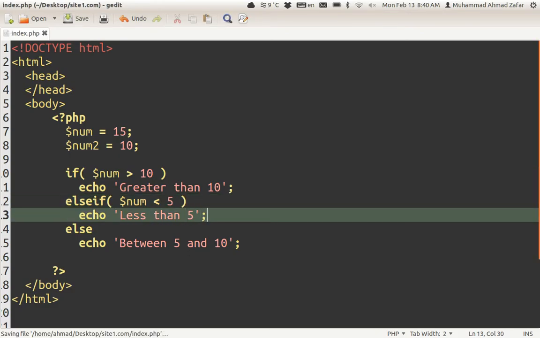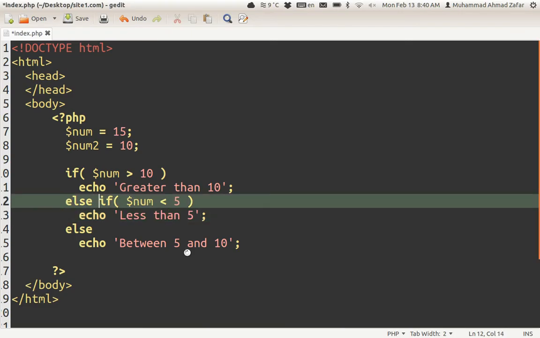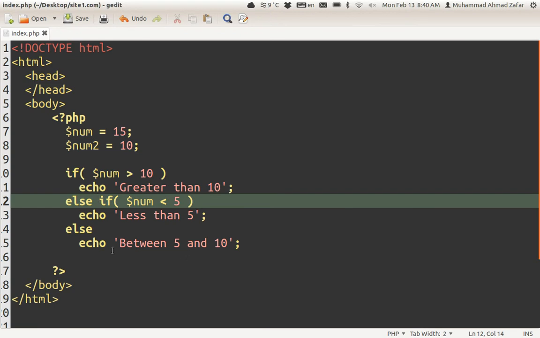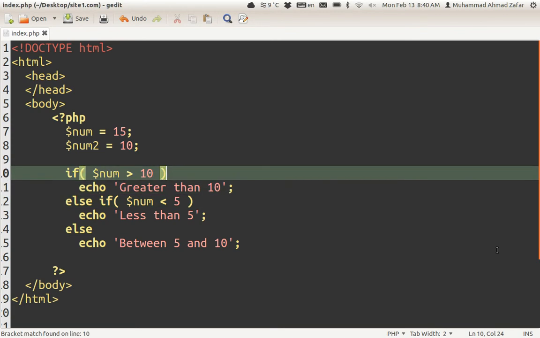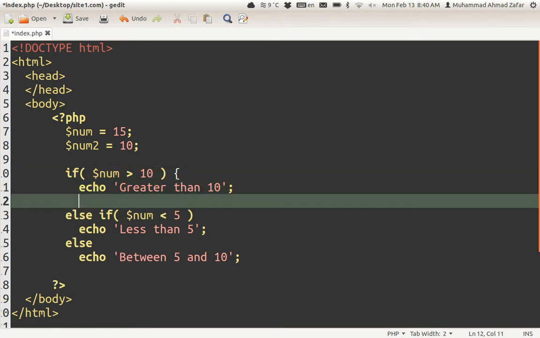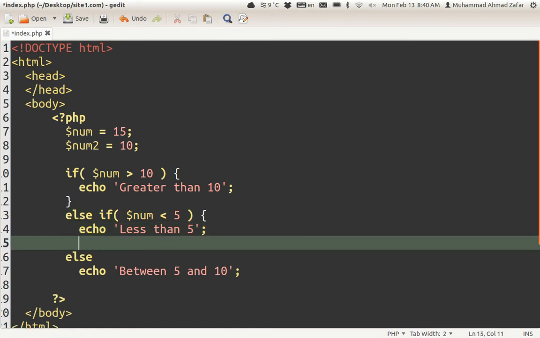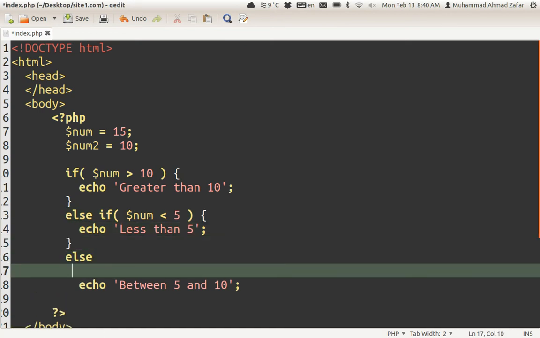Yes, it is. Okay, so in both cases the result should be the same because this is not a complicated structure. And we can also use brackets with this if structure, because right now we have only one line, that's why I ignored them. So we have brackets for if, brackets for else if, and we also have brackets for the else statement.